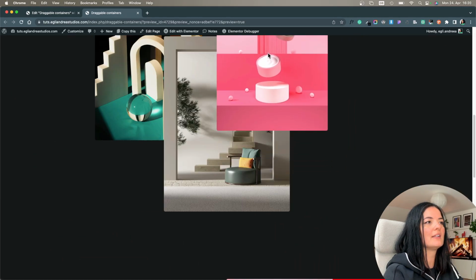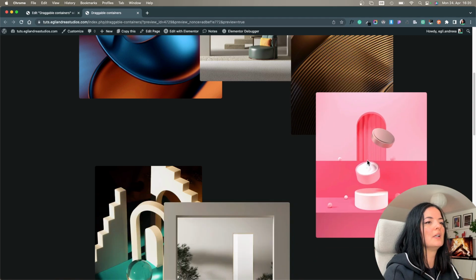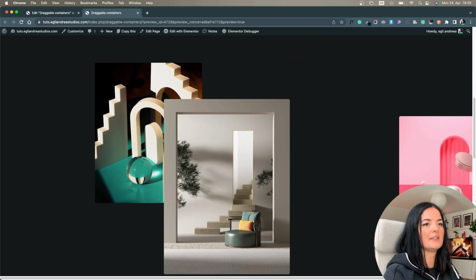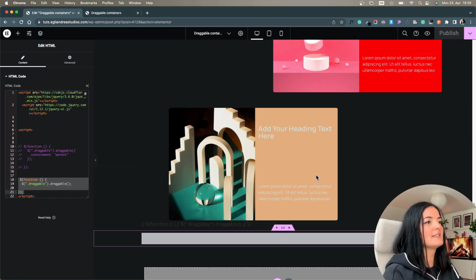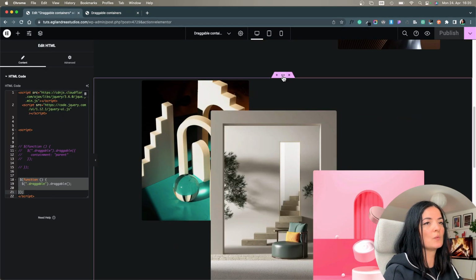Go left, right, top, bottom. You can go all over the place. I think this is cool. So let's style this a little bit because we want to let our users know that these elements are draggable. How are we going to do this? Because there's nothing saying that they are draggable, right?